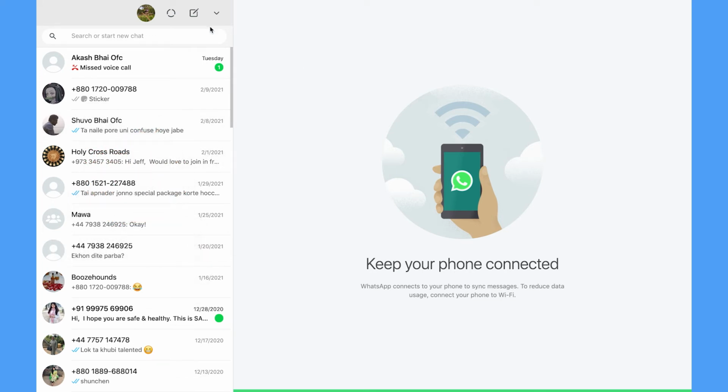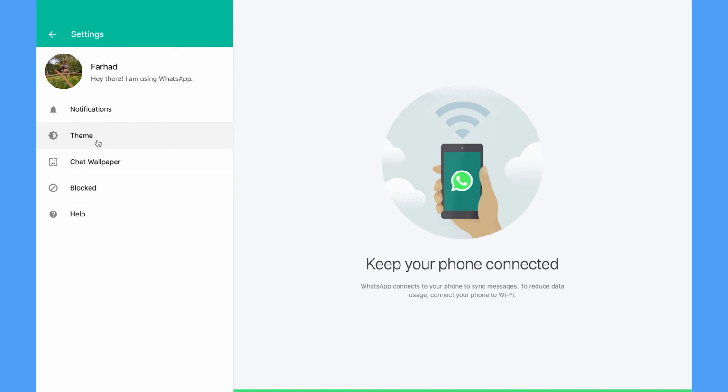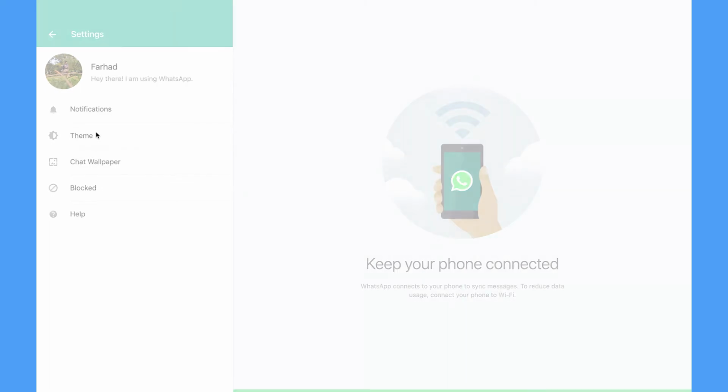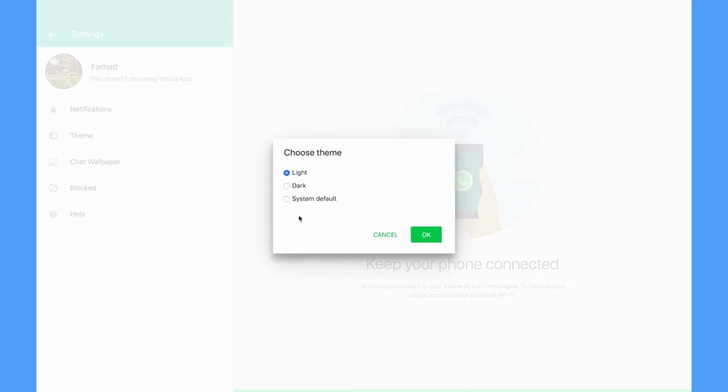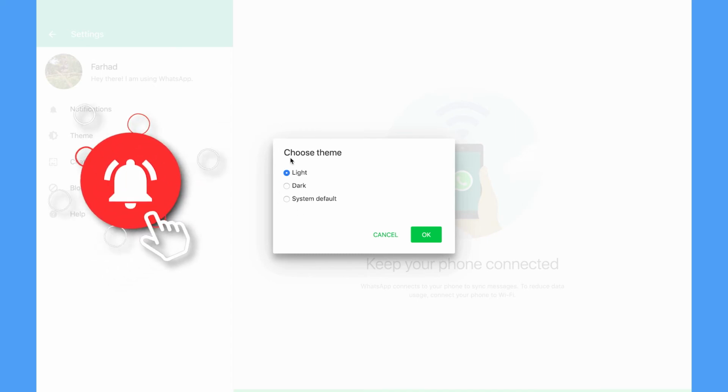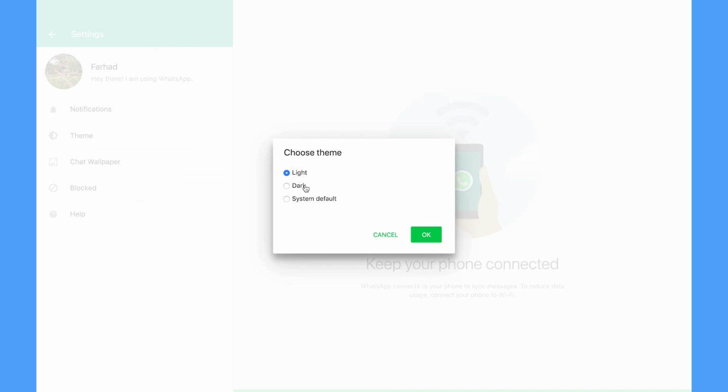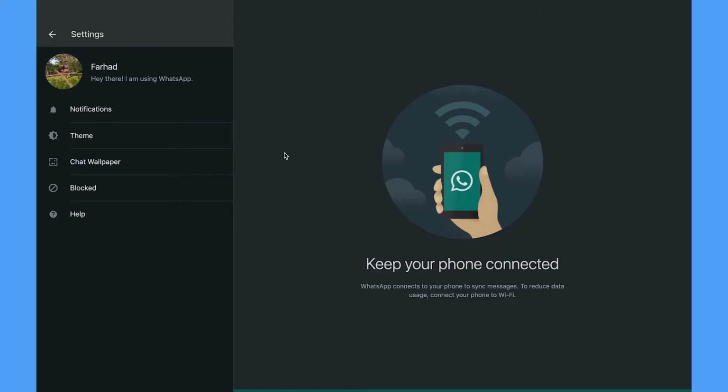Now let's move on. Tap on the downward arrow icon at the top of the screen and go to Settings. Now tap on Theme. Light will be selected by default. Now select Dark and then tap OK. And dark mode will be enabled.